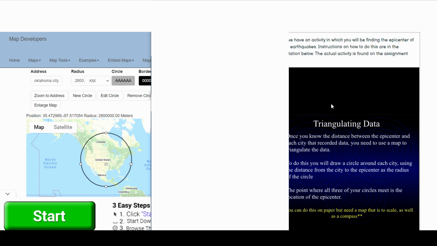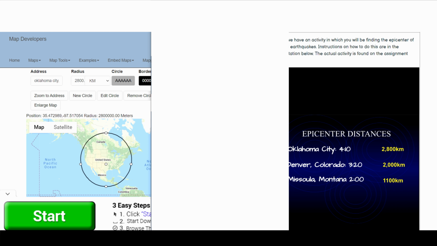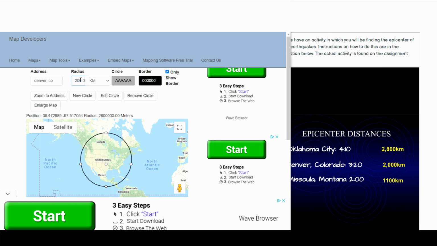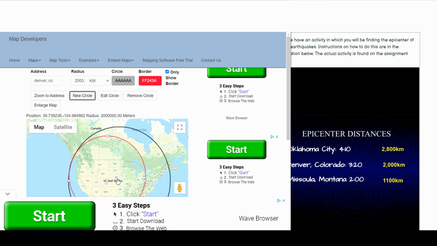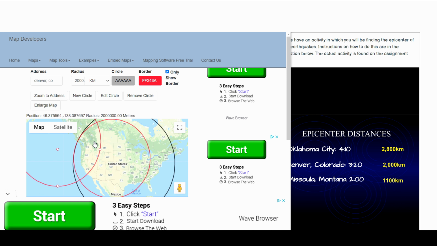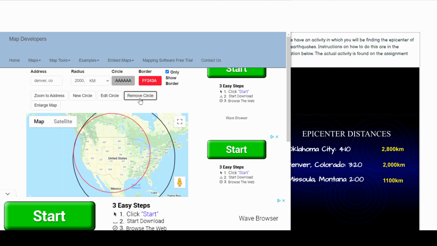So our second set of data was Denver, Colorado at 2,000. So then we're going to come back in here. Denver, Colorado, 2,000 kilometers. I'm going to change the color so it's a different color so it stands out a little bit. Let's make it red. New circle. So now we have two circles on the map here. And you can see, oh, I just added a new circle and didn't want to. So while that circle is highlighted, I can come up here and click remove circle and it'll pull it off.